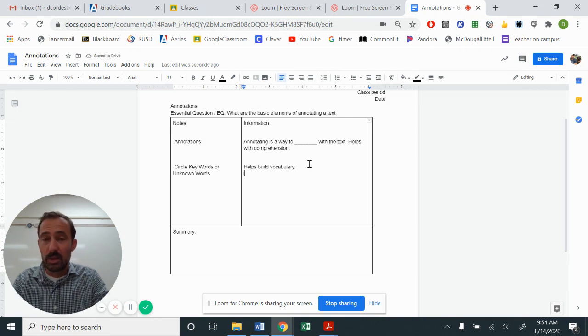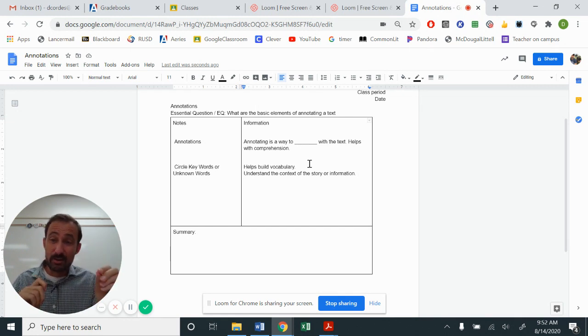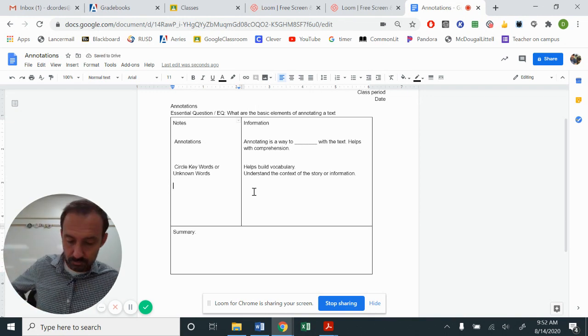It also will help us to understand the context of the story or information, okay? So if there's a word in there that you just completely don't understand, identifying that word, circling that word, and finding out the definition is going to help you get that information so you have a better context of the story. Okay, so that's our very first item. There's actually only 4, which is super cool.